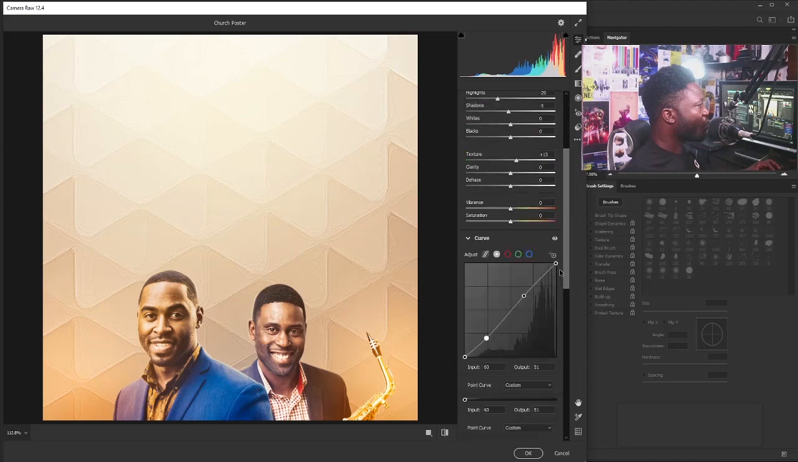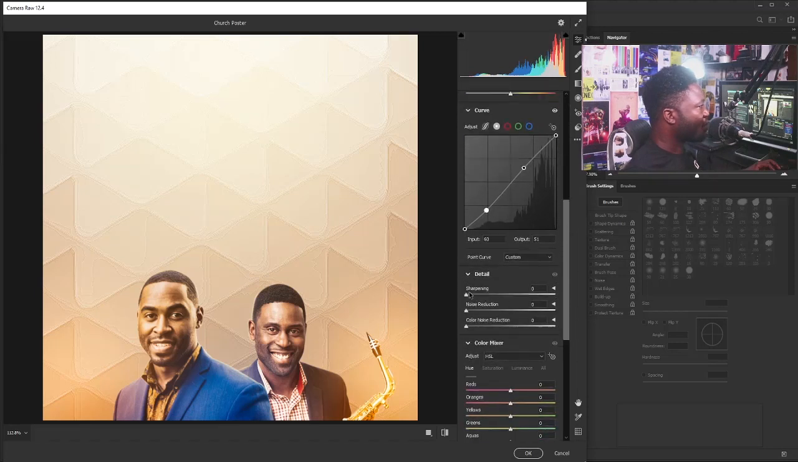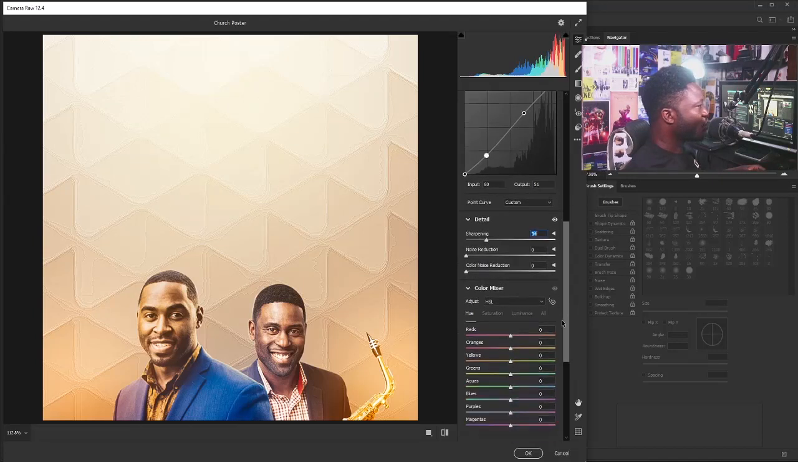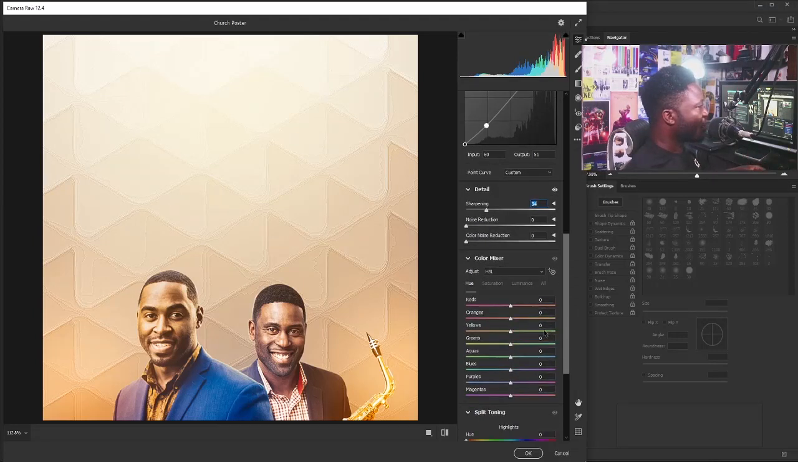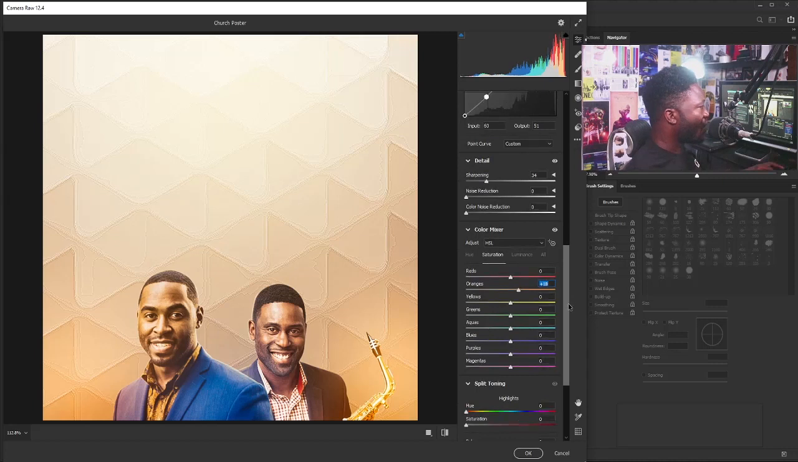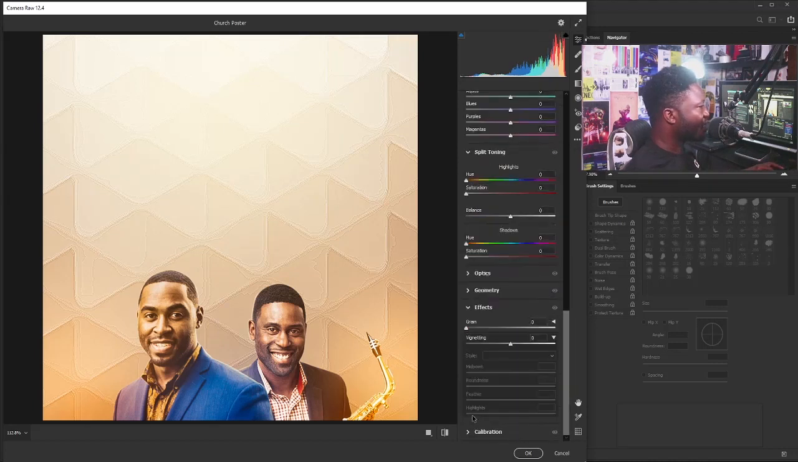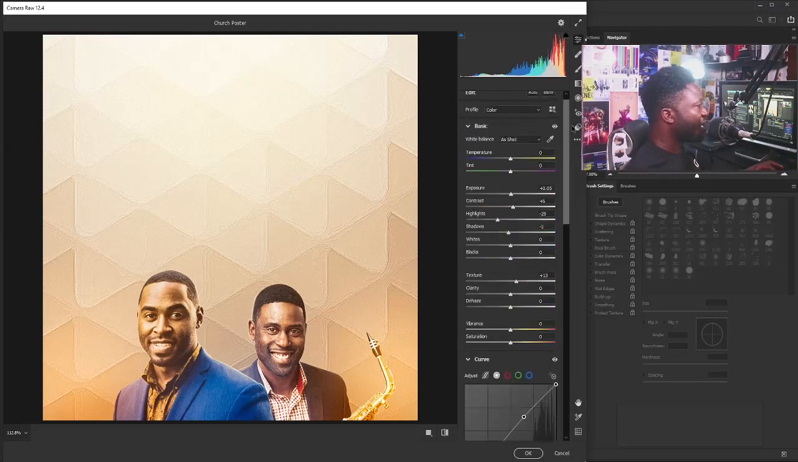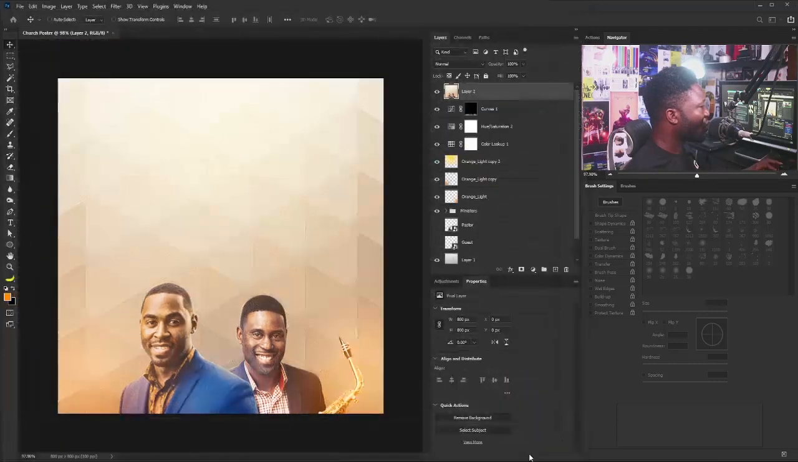All right, so I'm going to go down to my sharpen. So I'm going to add more details to my project now. So now let's go straight to the HSL. For the HSL, I'm going to start with the saturation and I'm going to increase the strength of my orange on my project just like so. All right, and the effects, and increase the grain just to add more noise to this. And I think I'm okay with everything and I'm going to select OK.